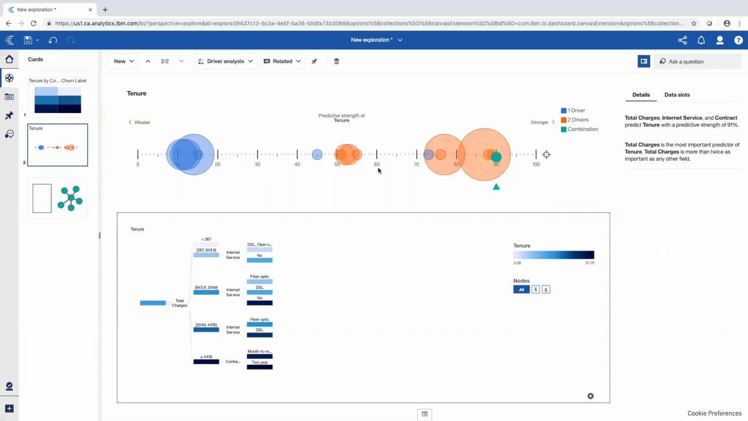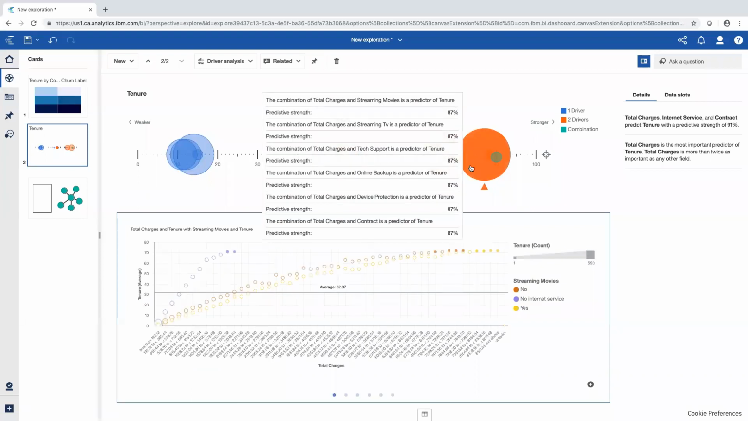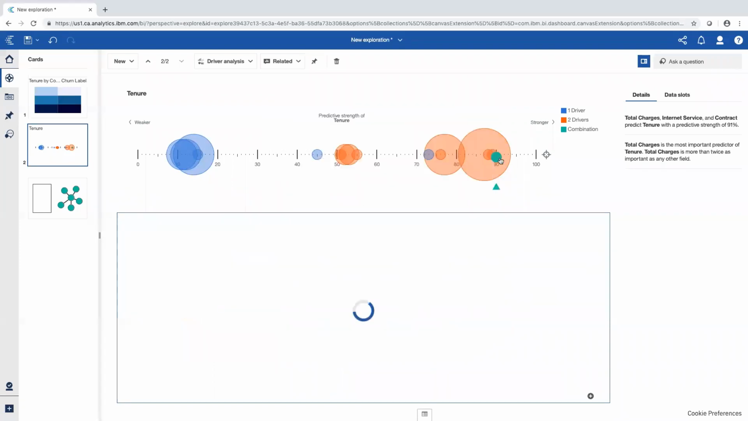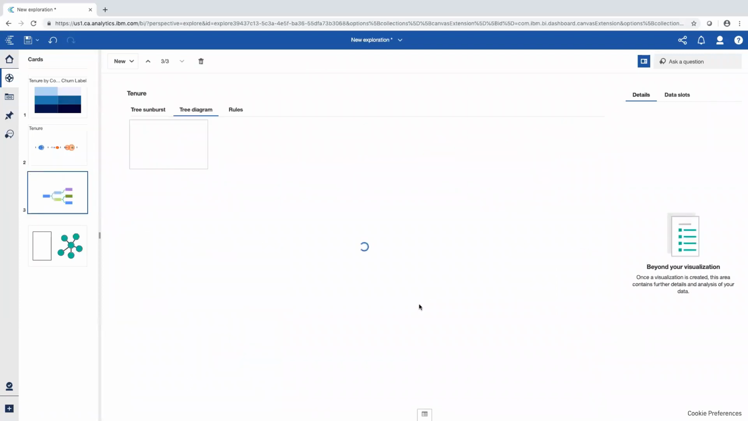With each bubble, the closer it is to the right side, the stronger impact it has. As I select each, it will give me a preview at the bottom that lets me quickly determine if this is the path I want to consider. In this case, I want to consider as much as possible, so I'll select the multiple driver, and it will add this tree view to my analysis.